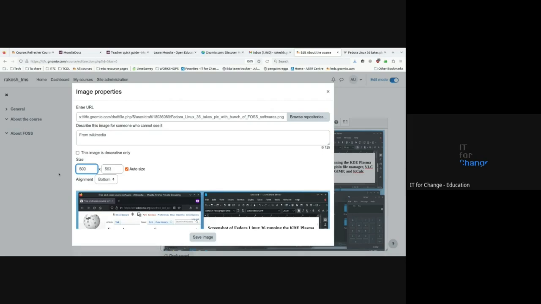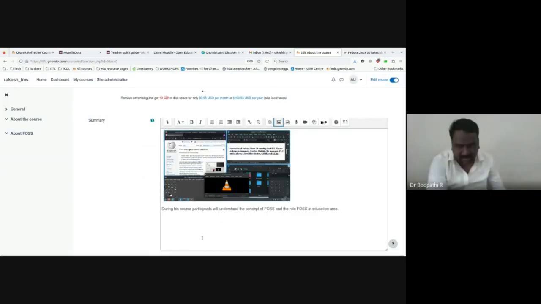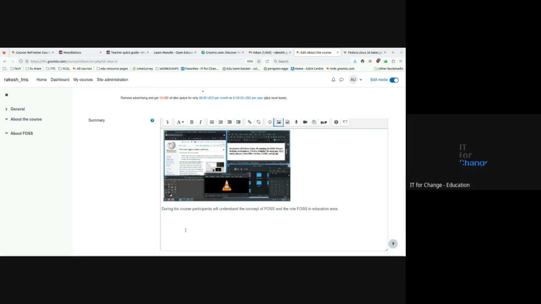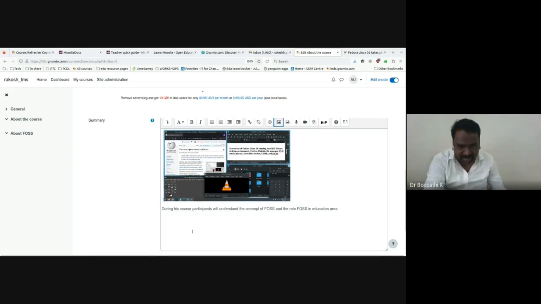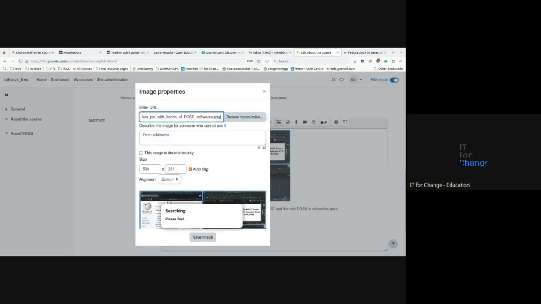Sir, one more thing. If after giving this description the image is not appearing, then you might not have clicked on save image. After you give the details, like the URL, the description and the size, you have to click on save image. If the internet is good, it will immediately come in your section. Otherwise, it will take a few seconds to load. Sir, otherwise we can directly paste in the box. If the copy paste is working, absolutely no problem. You can copy paste the image.